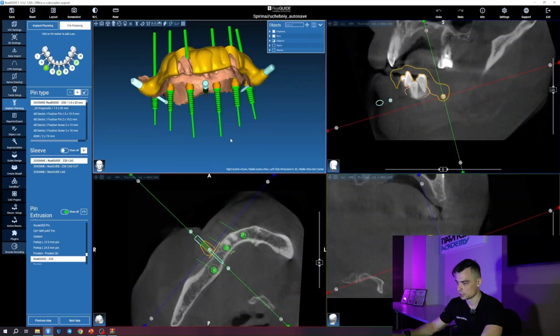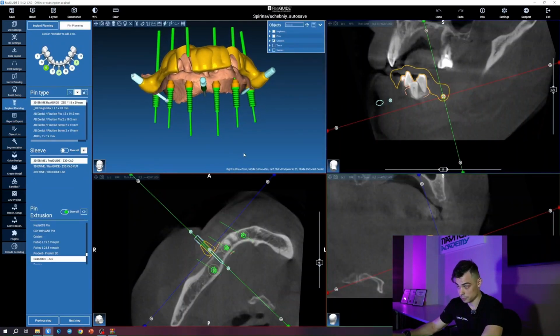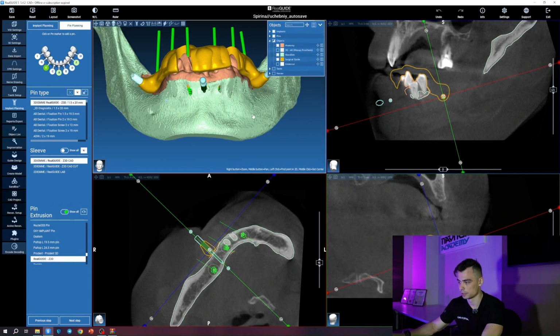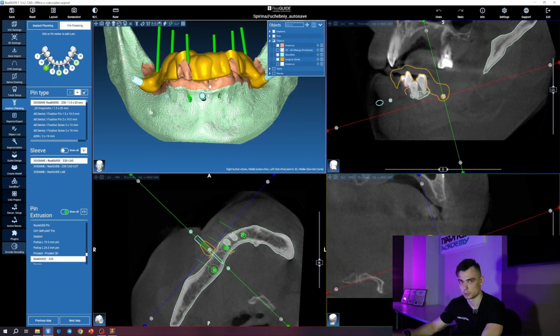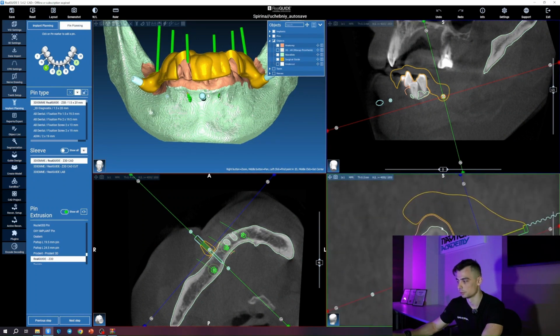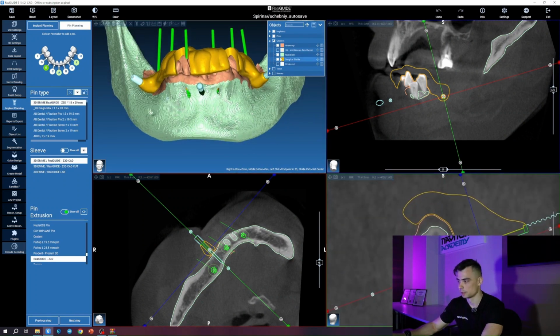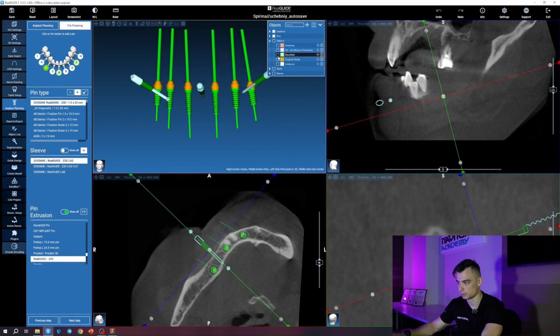And now we need to work on the second template. To work on the second template, the first thing we need to do here is place the sleeves. Since our template will be bone supported, as we agreed, we need to orient the sleeves not relative to the anatomical model anymore, but relative to the bone. This is very important because, when we talk about sleeves, we usually think of the offset, and now the offset will be determined not by the mucosa, but by the level of the bone itself.